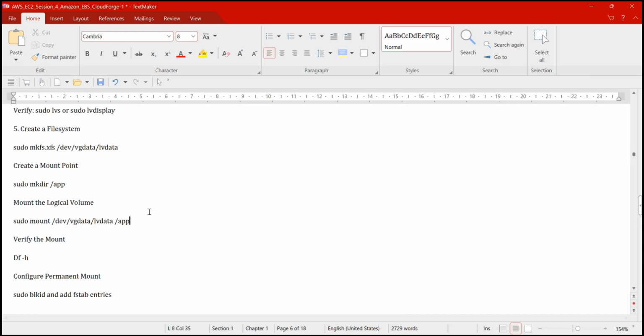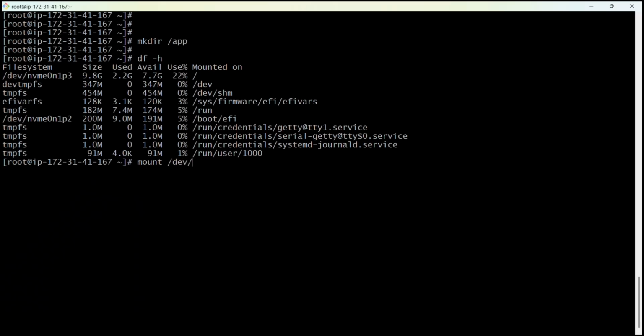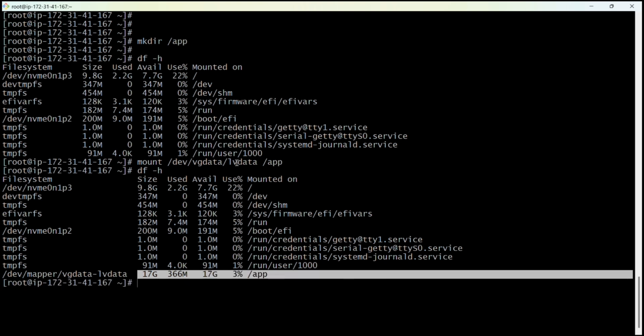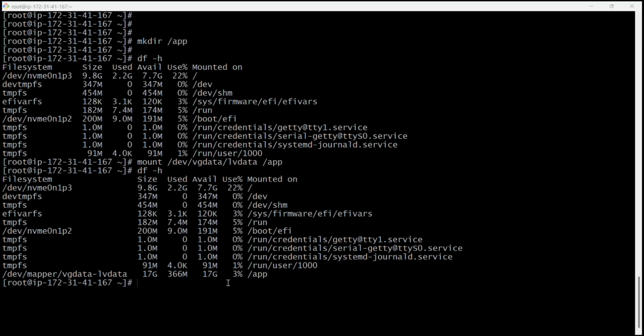Device name and directory name. So device name is /dev/vg_data/lv_data, meaning the total path of the logical volume, and then /app. Now see, the 17 GB is assigned to /app. Okay, so we have mounted /app on LVM. You can also give the fstab entry to make it a permanent mount. That we can do as per our exercise.